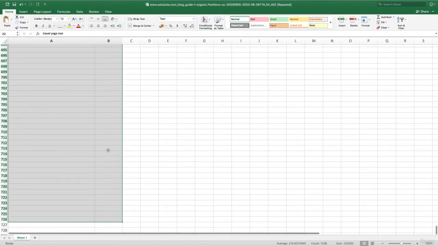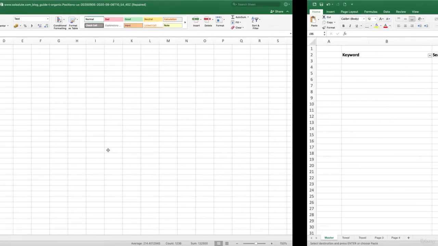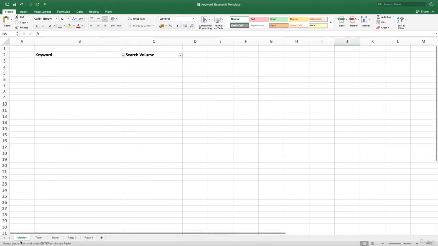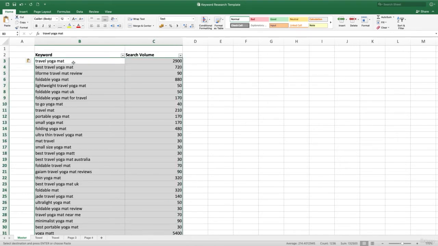So I believe that is all the keywords. So I'm going to do a Control C, go over to my keyword research template, ensure I am on the master tab, and then simply paste in all of these keywords like so. So once I've added the keywords over to my master tab, what I want to do is go and filter through these keywords and see if I can find any keywords that have any of these themes. So I've got towel and I've got travel.